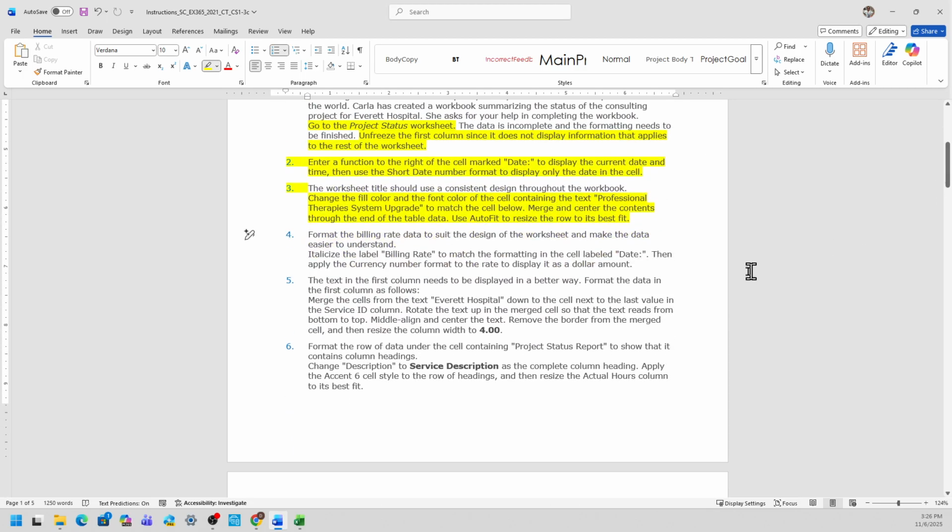This time, the step 4, format the billing rate data to suit the design of the worksheet and make the data easier to understand. Okay, and then the first one is change the billing rate to italics to match the cell label date, then apply the currency number format to display the dollar amount.